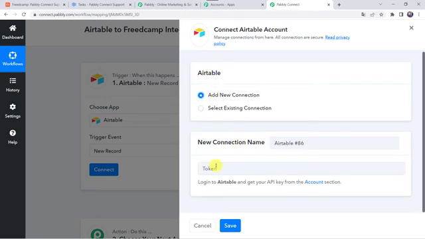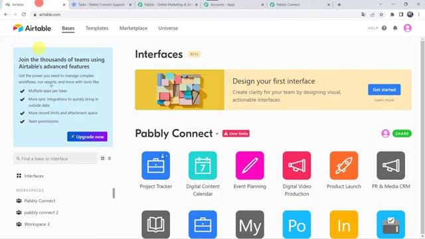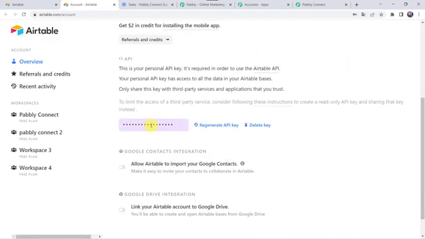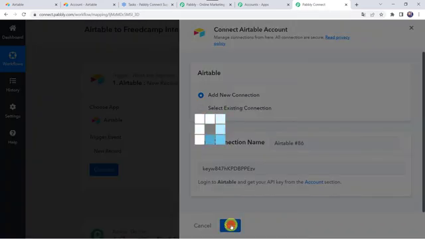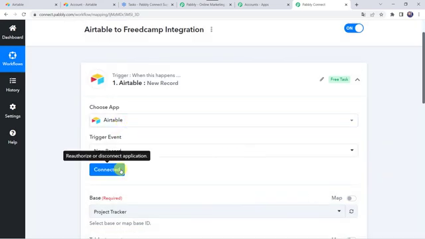Now it is asking for the token. So let us read the instructions. Log into Airtable to get your API key from the account section. So I'll take you to my Airtable account. This is my Airtable dashboard. Here we have to just click on this profile and click on account. And when we scroll down, here we can find the API key. If you want to regenerate it, click on this regenerate API key button, or else we are going to simply copy this API key from here and paste the same API key over here as a token. And let's click on save. Now the Airtable account is connected to Pabbly Connect.